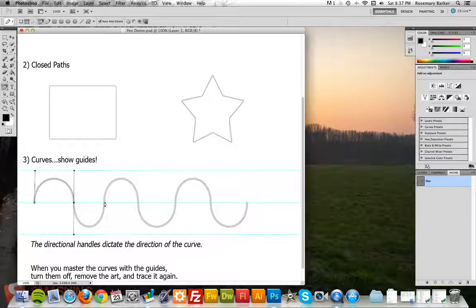Go to the next point, this time drag up. Next point, drag down. Next point, drag up. Next point, drag down, and then our final point. Hit Control Alt Z to undo that.